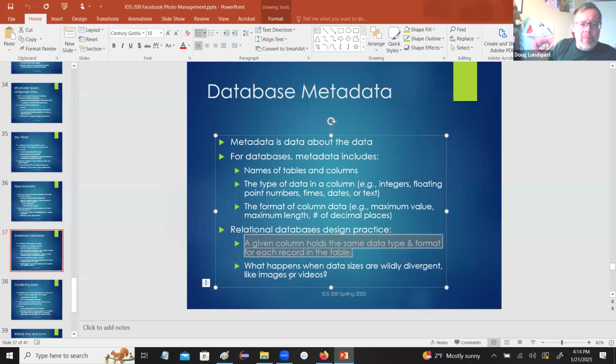Okay, we'll come back to that in a little bit, but that's your standard relational database format. And again, Access enforces that. When you specify how a field is going to be formatted for a table, that formatting is going to be applied to every record in that table.